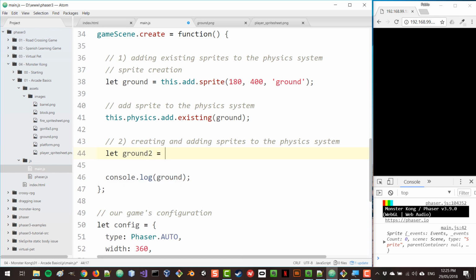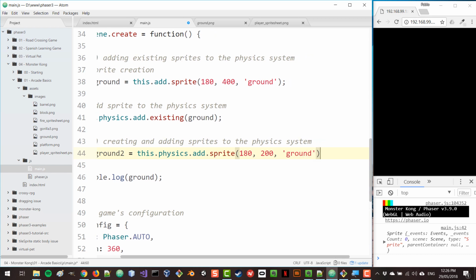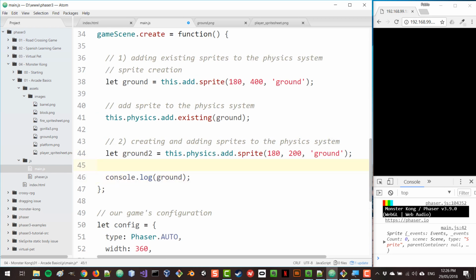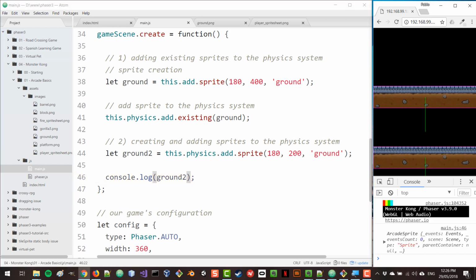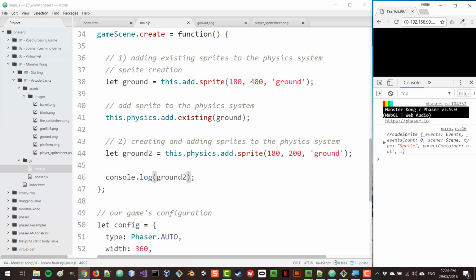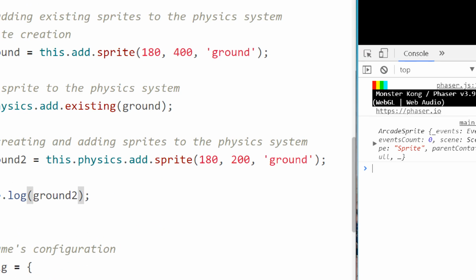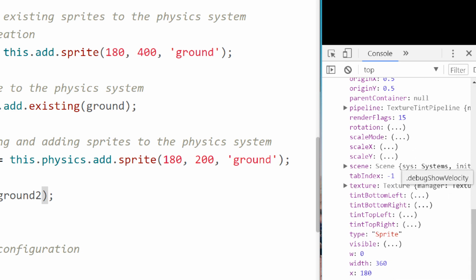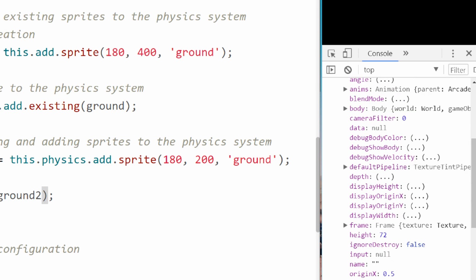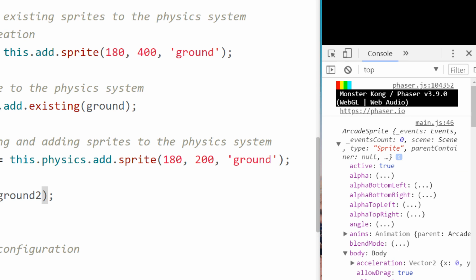So let's call it ground2, and instead of this.add.sprite, we'll do this.physics.add.sprite. And in here we are going to set some positioning for this new sprite, and I'll show you what this looks like in the console. So let's refresh our game, and you will see that it's exactly the same. And if we go and look at the console here, you'll see that this doesn't say sprite, it says arcade sprite, and it contains all of the same things that sprite contain. It also contains the body here with all of those things.